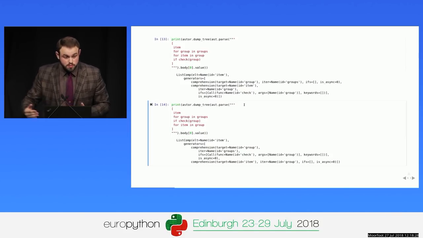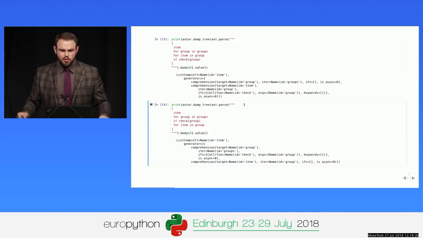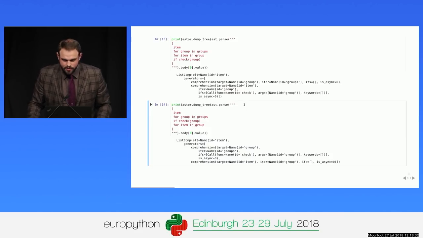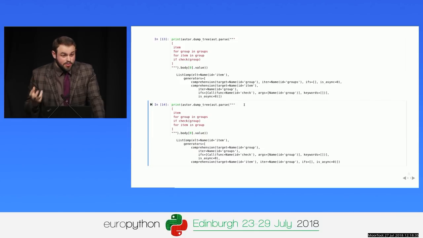You can also have multiple if statements, so you don't have to join them together with and, which can get a little messy syntactically. So there are things you can learn about how Python works just by looking at the representation of the syntax.